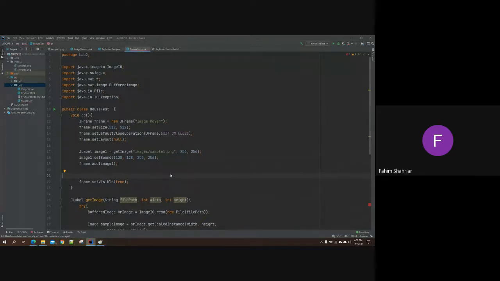Now the move can be done in many ways: I can bring the middle of the image to the mouse click position, or I can bring the top left corner of the image to the mouse click position. So it will be easier for us to do the top left version because the bounds that we set, set bounds, this is the top left corner of the image. Okay, so now the code will be, I need to get the XY coordinates of the mouse click, then I will move my image to that position.